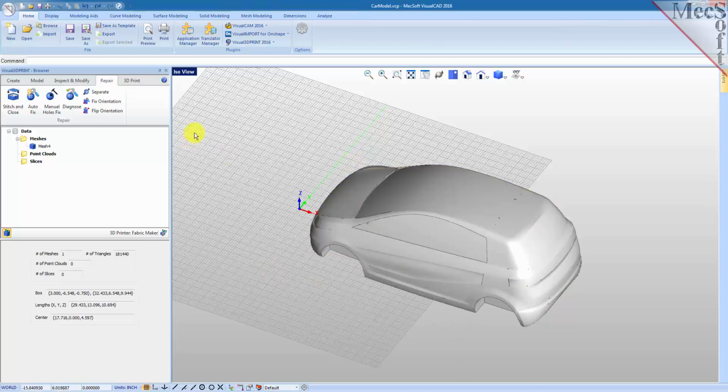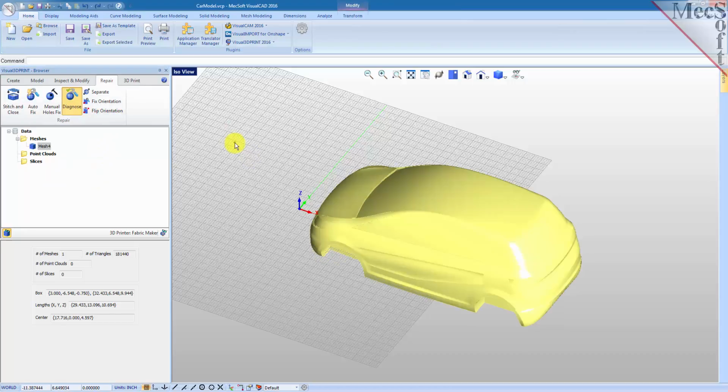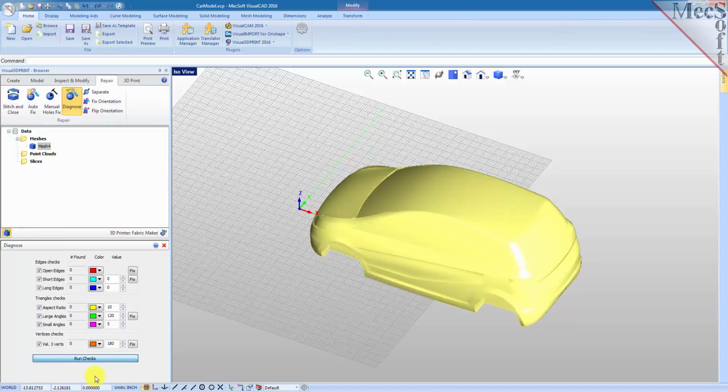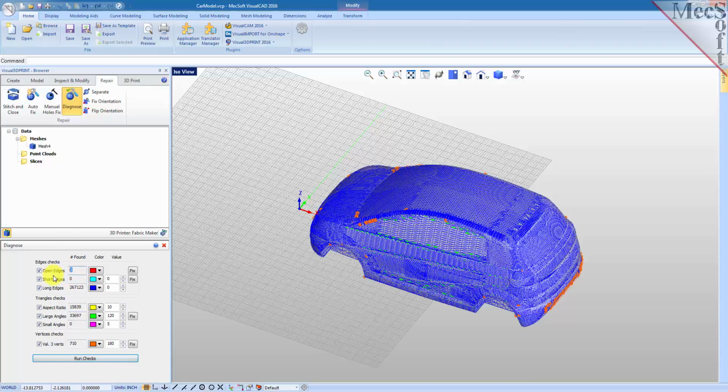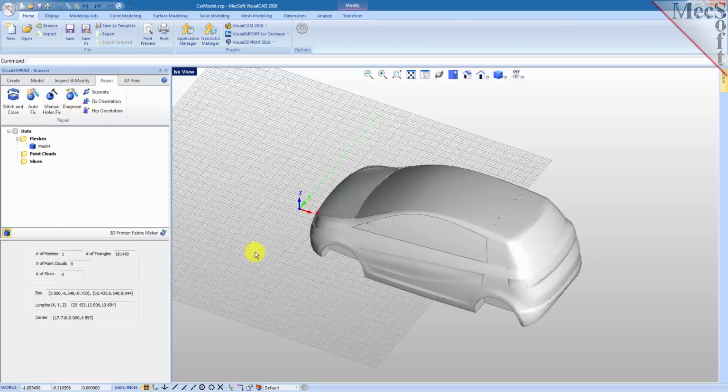Let's do another diagnose to make sure that we're closed. Pick diagnose, pick the mesh, right click, run checks. We see that we have 0 open edges. That's good. That's got to be 0 in order to 3D print your part. These other things, we can live with those for now. Let's close this dialog.